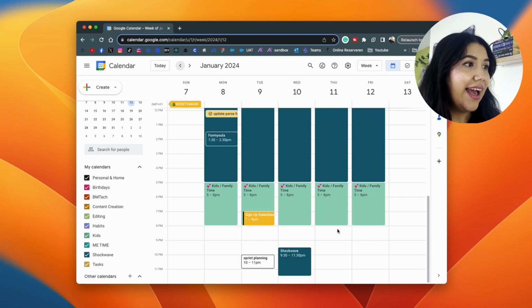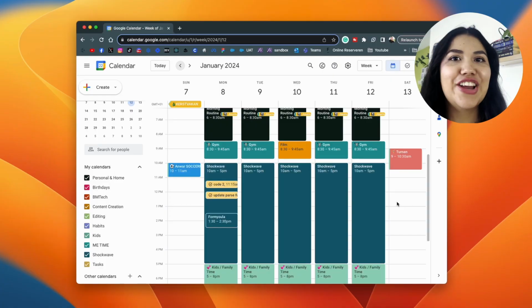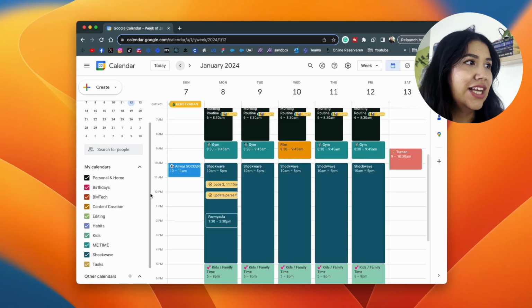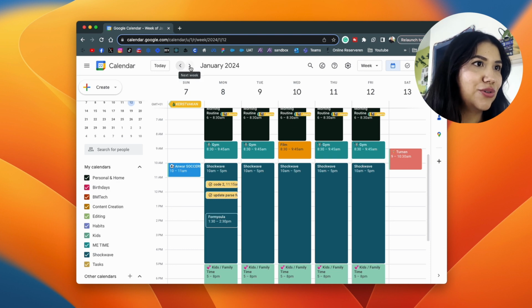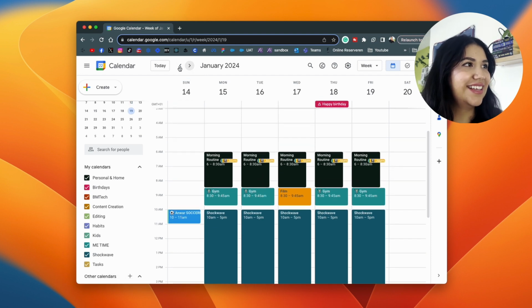And then I don't do any crazy planning on the weekends because I have kids. Every day looks so different. So the only thing that I have planned is my kids' soccer and my daughter's gymnastics, because they need to go to that at a certain time. And that is what the schedule looks like, you guys. So that is my calendar setup for the new year.